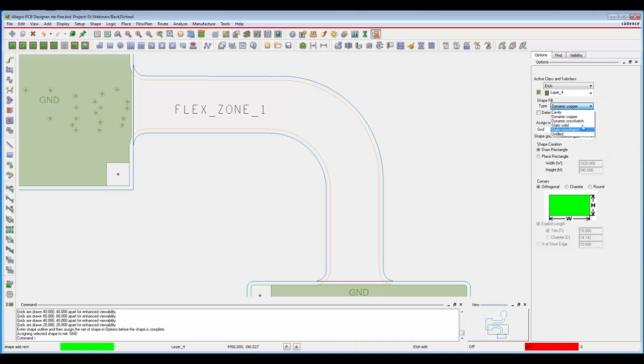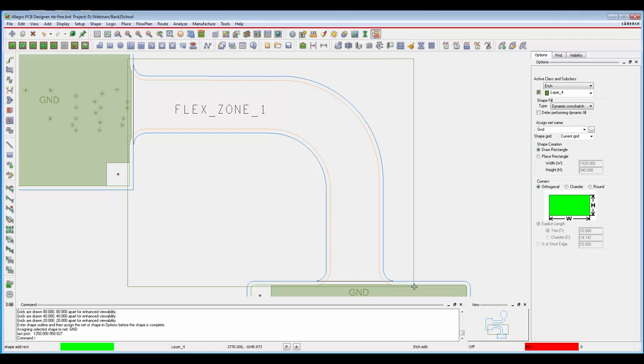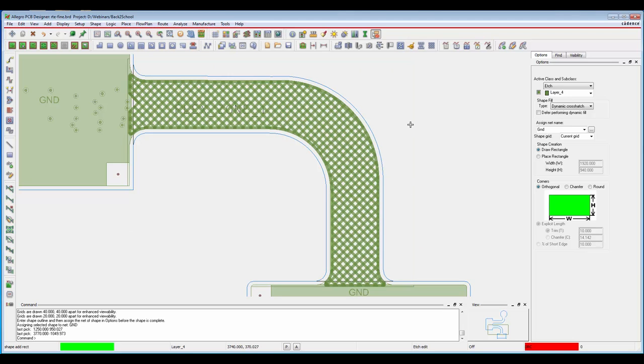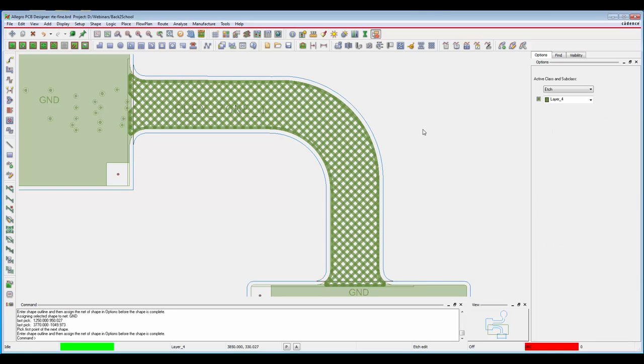Again, the crosshatch was predefined. Now I select the boundary where I'd like the shape to be added. And understanding the route keep-in and geometries associated with it, quite easily, just with 2 picks, created a nice crosshatch shape.